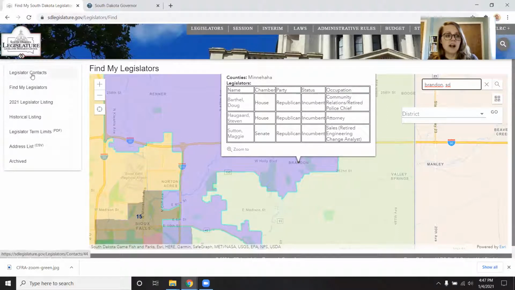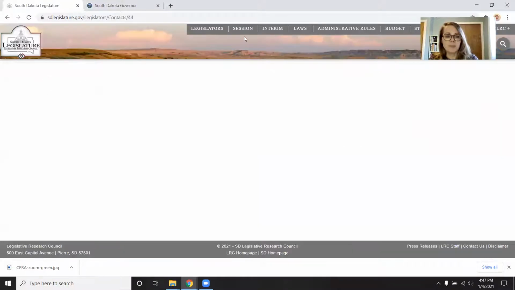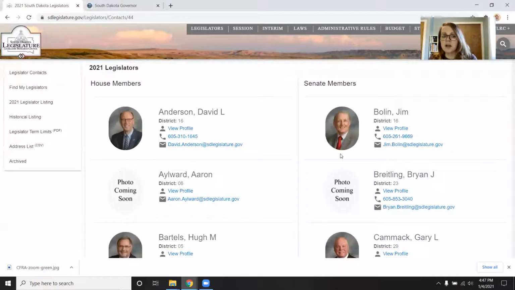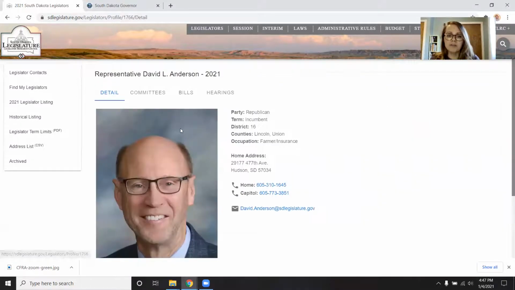Now, if you would like to contact your legislator, you go to the legislator contact page, and you can search by name. They're organized alphabetically, and they'll have a profile there. You can click on their profile and you see phone number and email address. The emails are all the same. It's the first name and last name of the legislator, and it's at sdlegislature.gov.